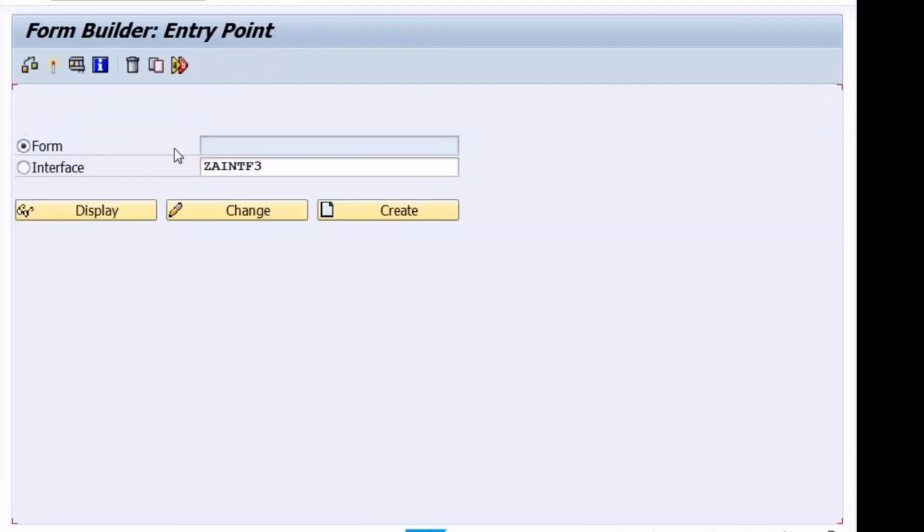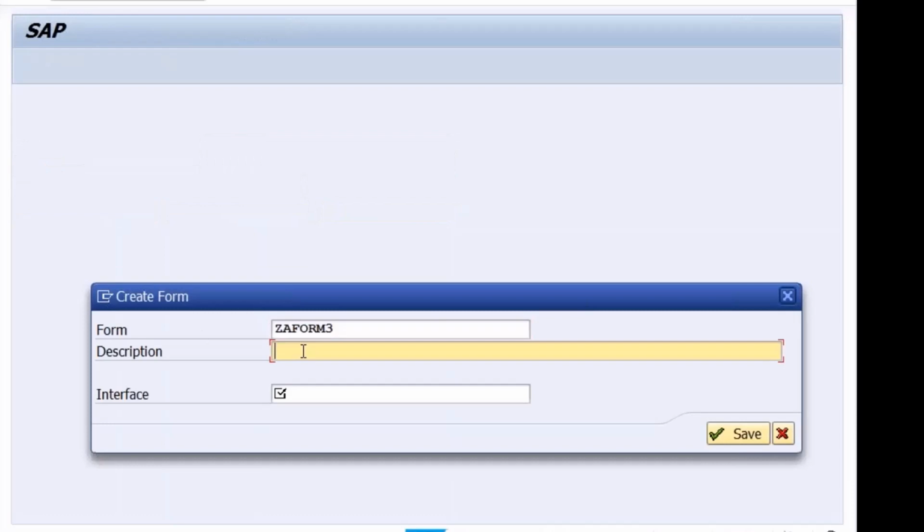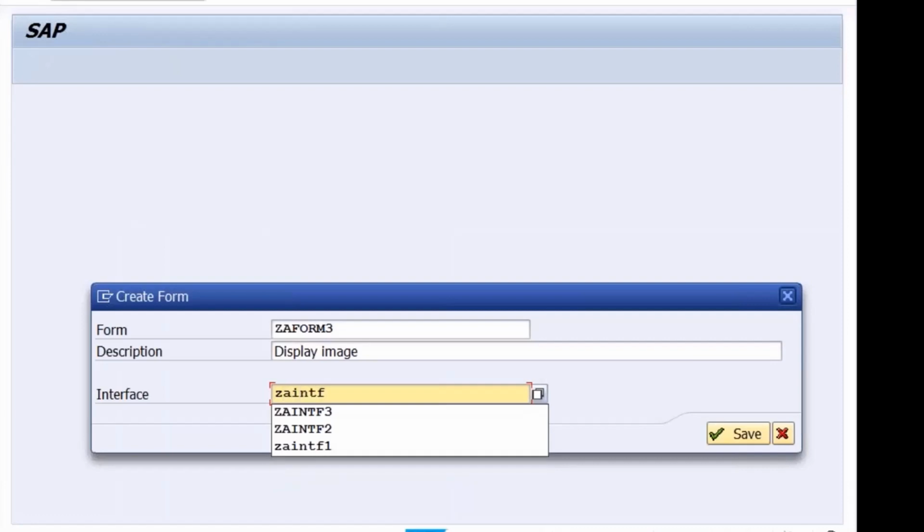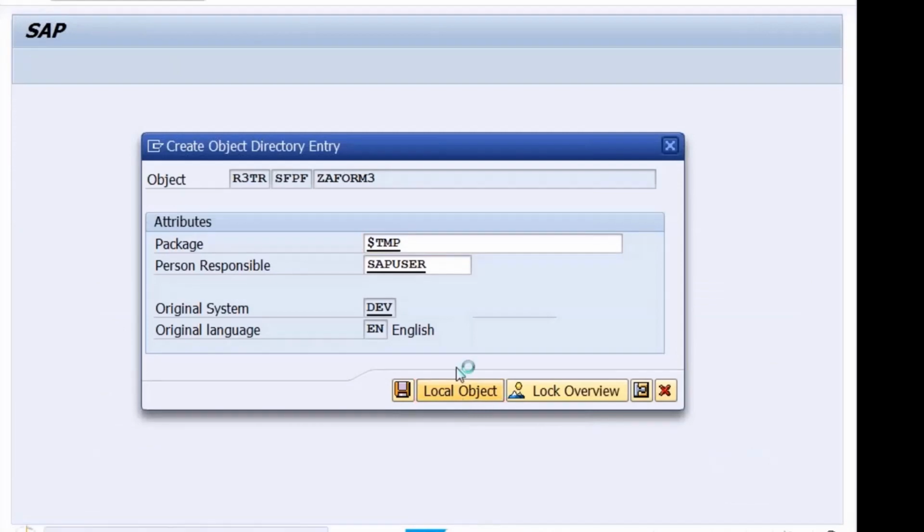Now I have to create the Adobe form. Z Adobe form 3. Create. What is the interface? Z Adobe interface 3. Am I clear? Z Adobe interface 3. Let me save it. I'll save it in local objects.